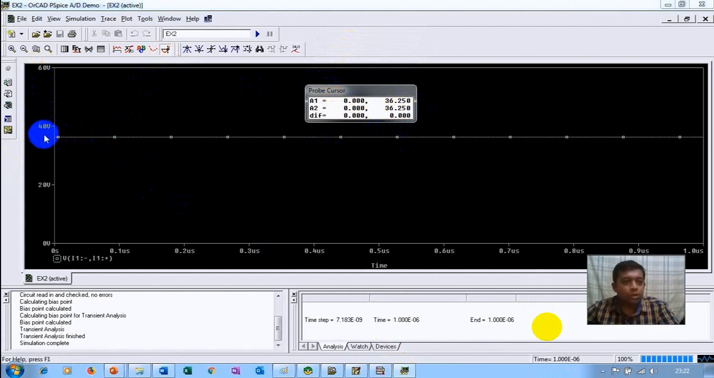Although we know this is voltage on the y-axis, using V by I, that is 36.25 by 1, you get the value of resistance.